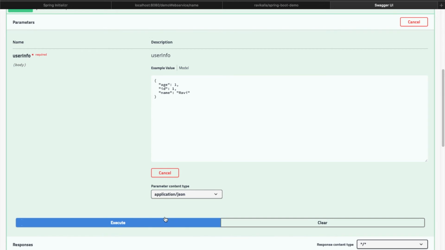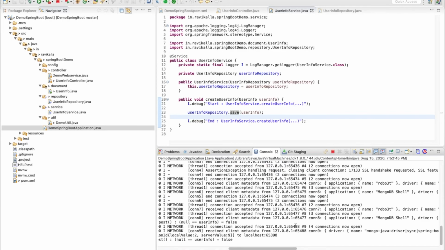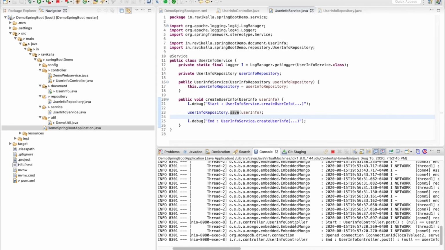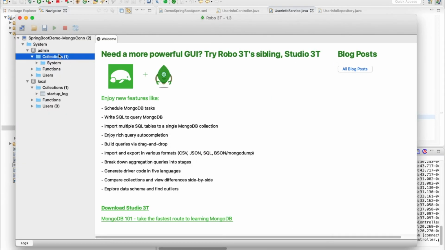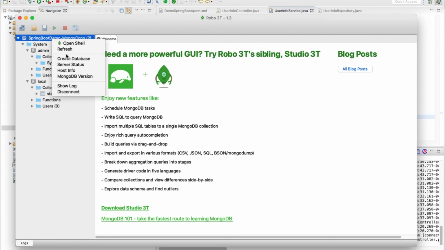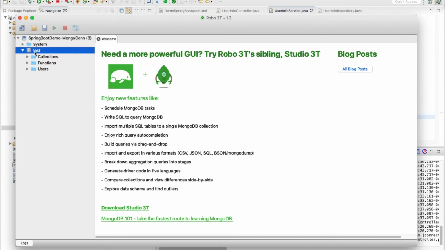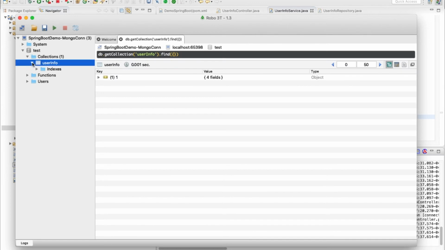What does the log say? Log doesn't say there is any error. It looks like it is created. Refresh. Now test database, collections, user info. You see, user info object is created with 4 fields.